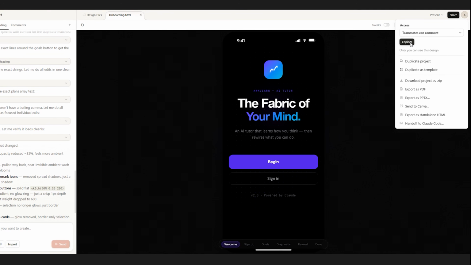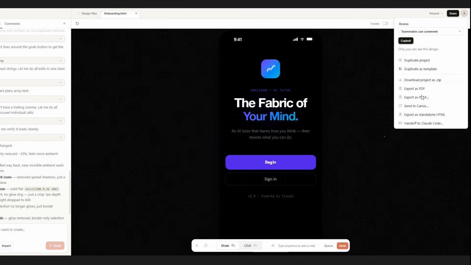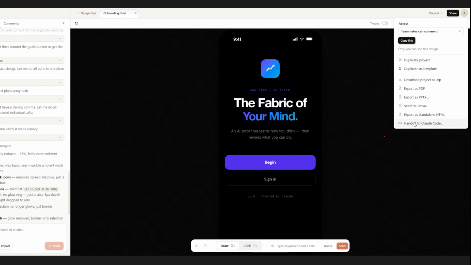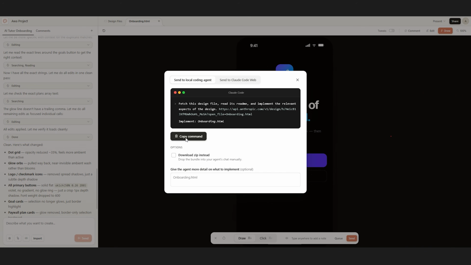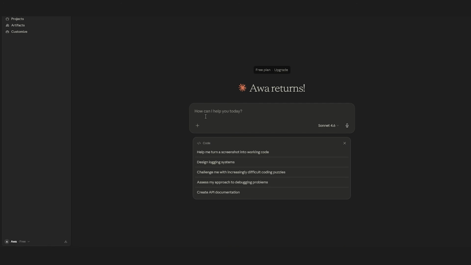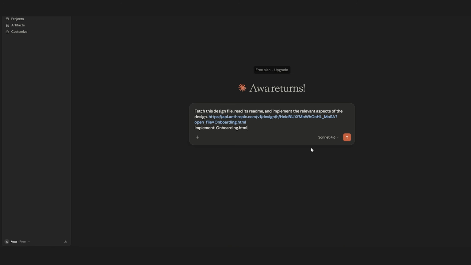When it's ready to share, hit present for a clean full screen view. Copy the link for teammates inside your Claude organization, or hand it off to Claude Code when it's time to build. That handoff works like this. Hit handoff to Claude Code. Claude packages the entire design into a bundle. Open Claude Desktop, go to the Code tab, paste the command, run it.